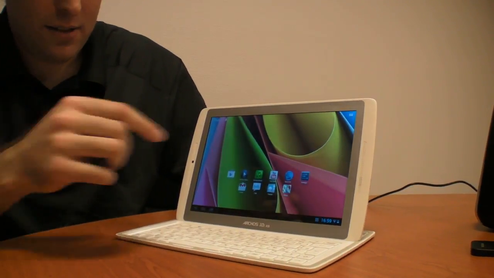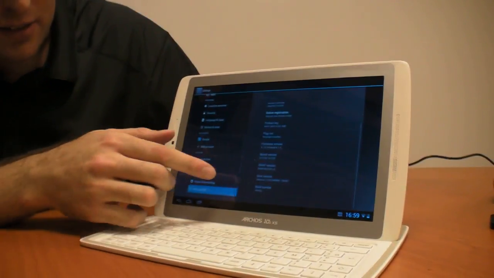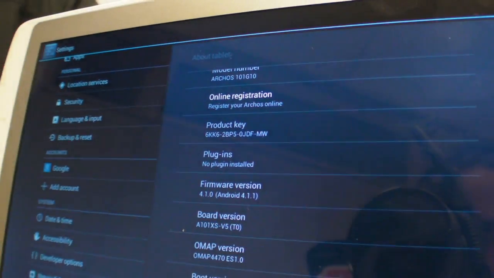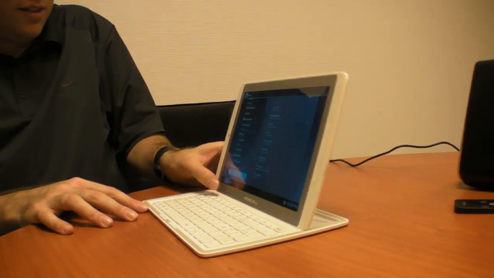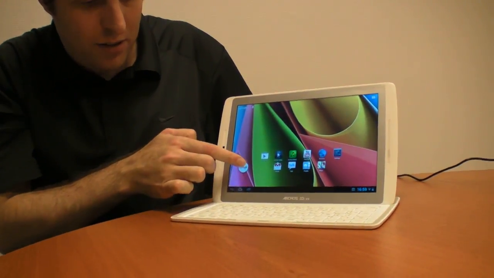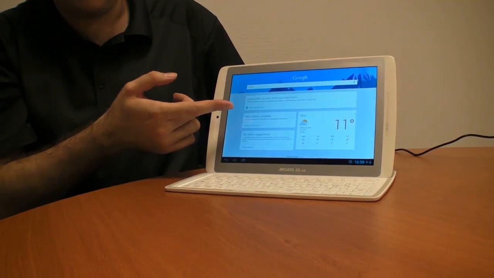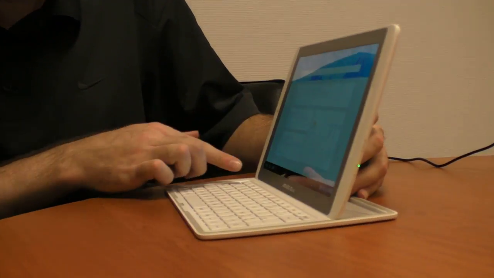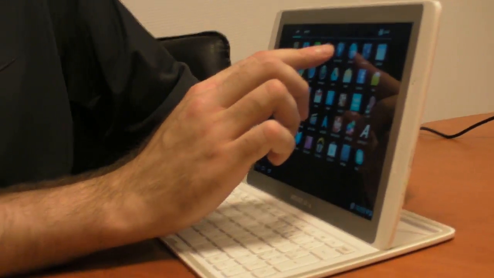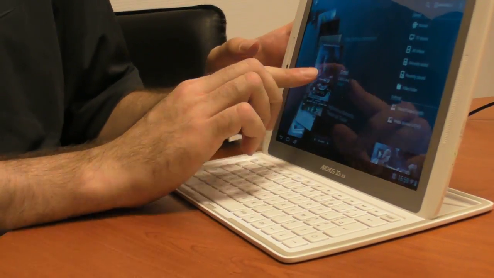So check out this. This is a new version of Android, version 4.1, Jelly Bean, here on the Archos XS. This is a OMAP 4470 powered Archos XS. You have this new feature, which is Google Now, for example. Google Now is right here. This is Project Butter, so it's super smooth.